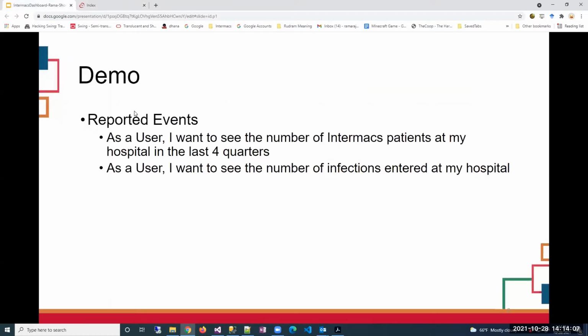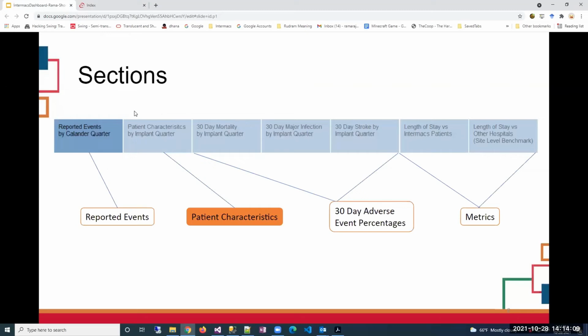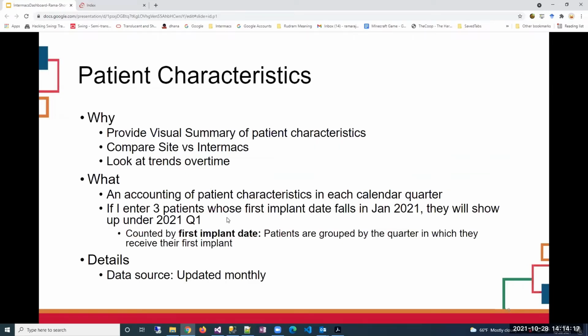Now let's go to the next section, which is patient characteristics by implant quarter. The reason why we have this is to provide a visual summary of the patient characteristics and also be able to compare site versus Intermacs, and to also be able to look at trends over time. This section provides an accounting of patient characteristics in each calendar quarter.